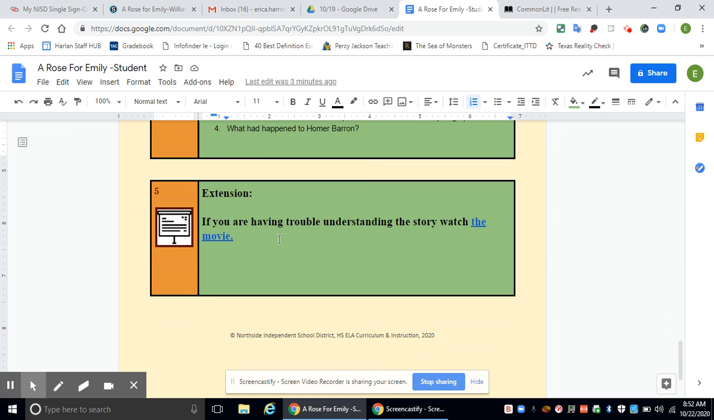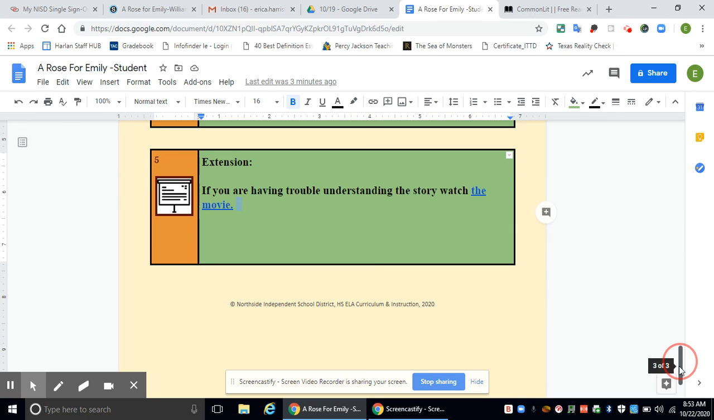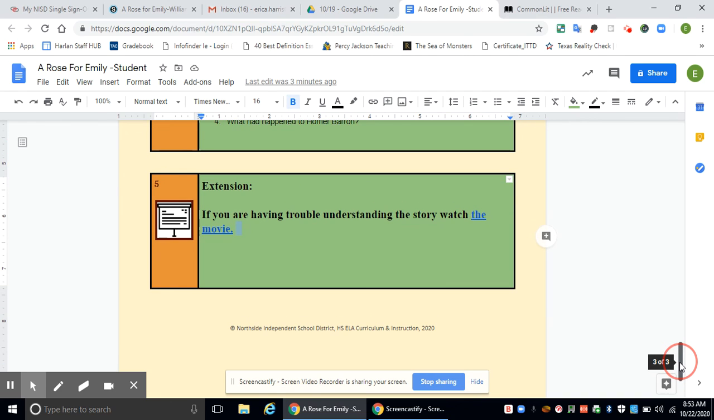The last thing is if you're having trouble understanding the story, watch the movie. It's about 25 minutes and it's on YouTube. And you are free to do that if you're not understanding. I highly encourage you to watch the movie just because we will be having a test over the story. We'll be having some discussion next week, and then you'll have a summative grade over it.